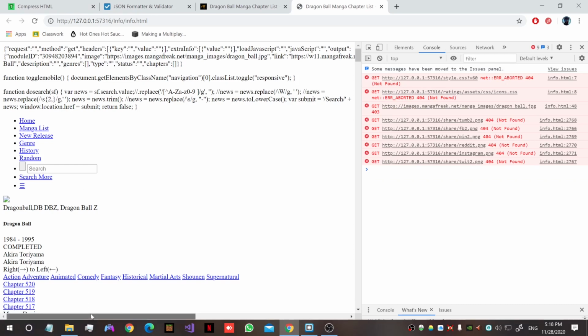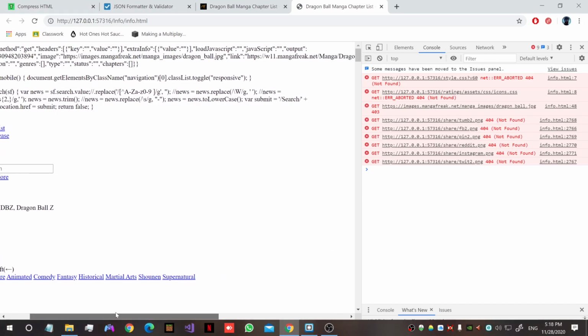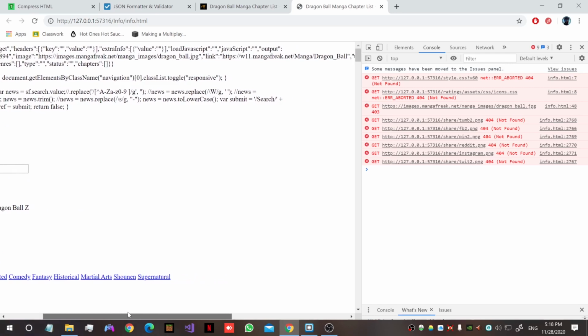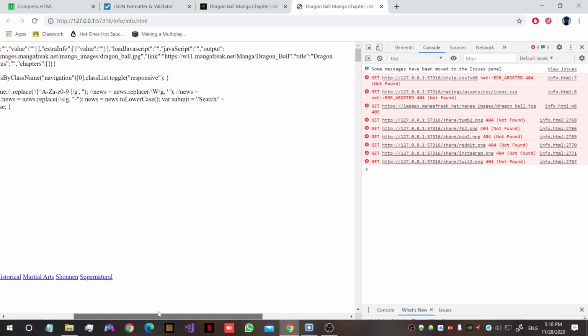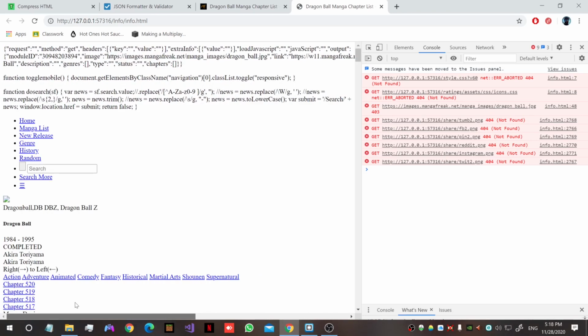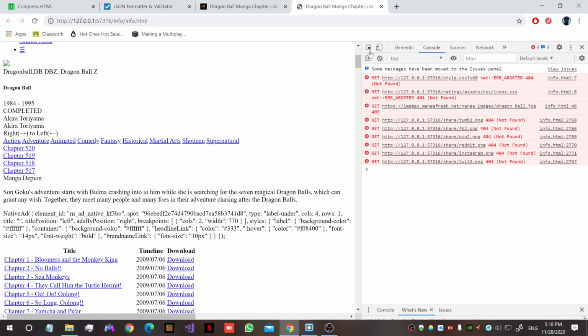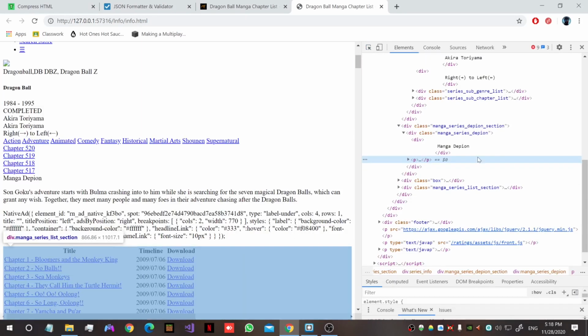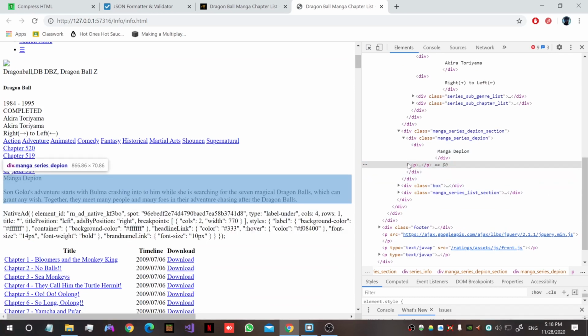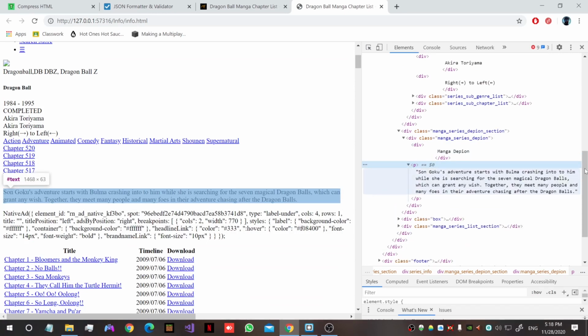And as you can see, you have the module ID, you also have the image, and then you also have the link and the title. Now we need the description, genre, type, status, and chapters. The description is pretty simple to get since it's actually down here. It says Son Goku's adventures. You don't have to go anywhere else.